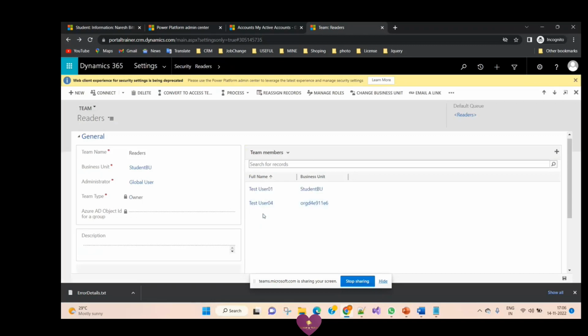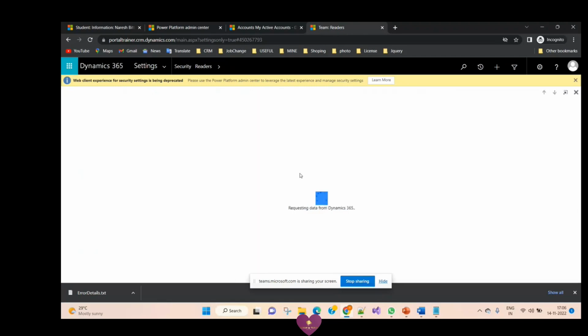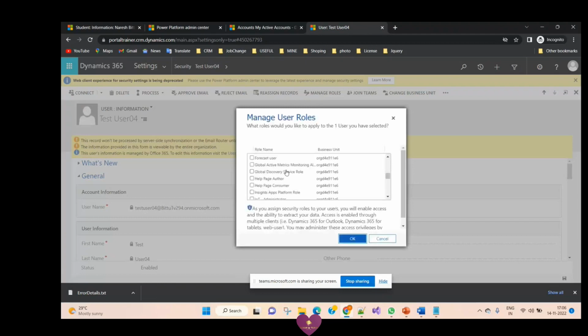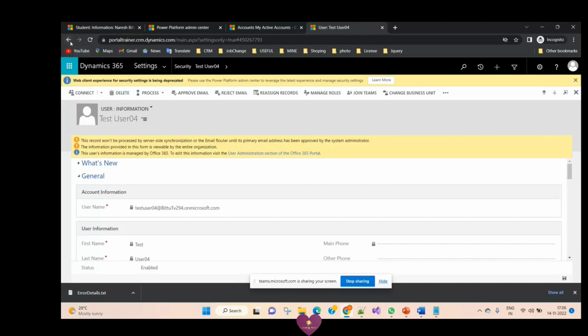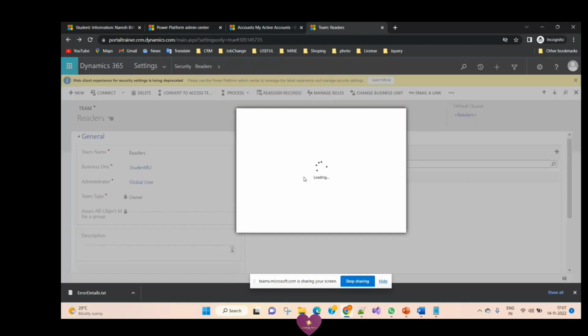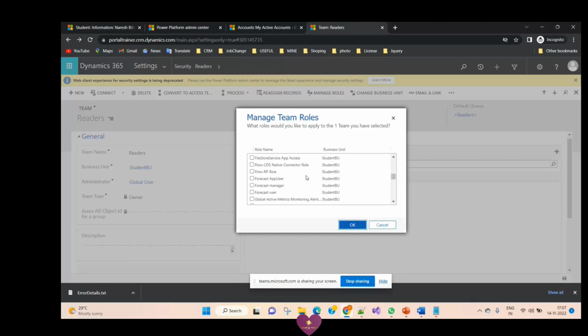If you go back, we already saw that test user 1 has the read all role. If you go to test user 4, he does not have any role, but he is part of the team. So for the users who are part of the read all team, I have given a team level role called read all. If the user does not have any role but is part of a team, he will get all the privileges of that role.